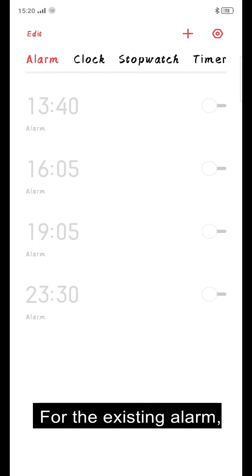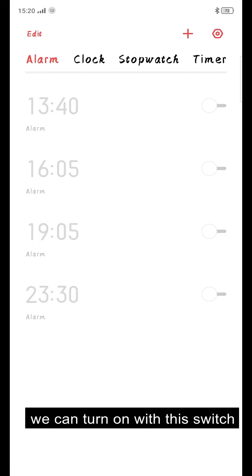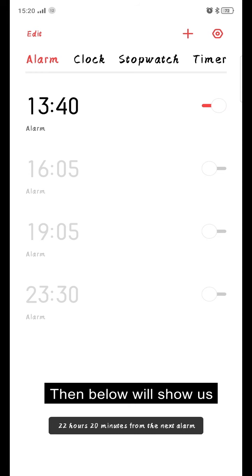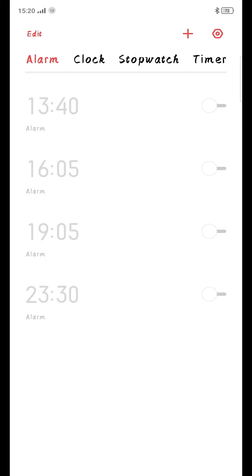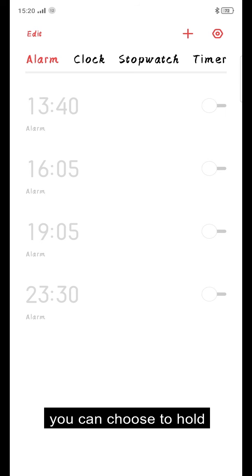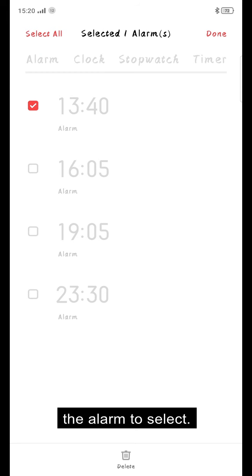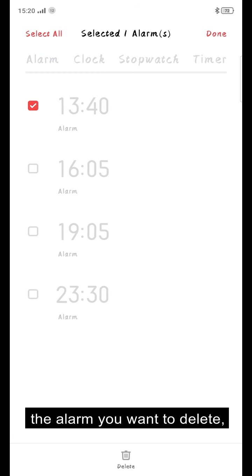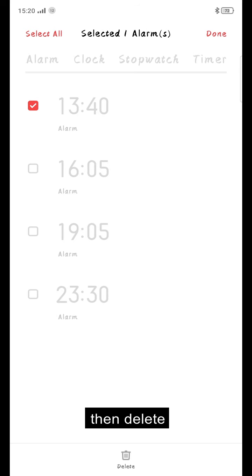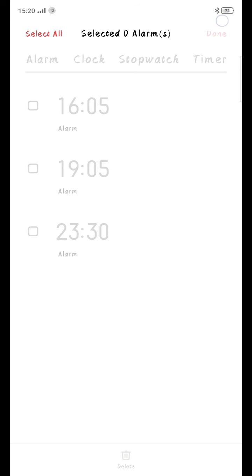For the existing alarm, we can turn on with this switch. Then below will show us the remaining time until the alarm. Also turn off like this. To delete an alarm, you can choose to hold the alarm to select, or press on edit and select the alarm you want to delete, then delete, then press done.